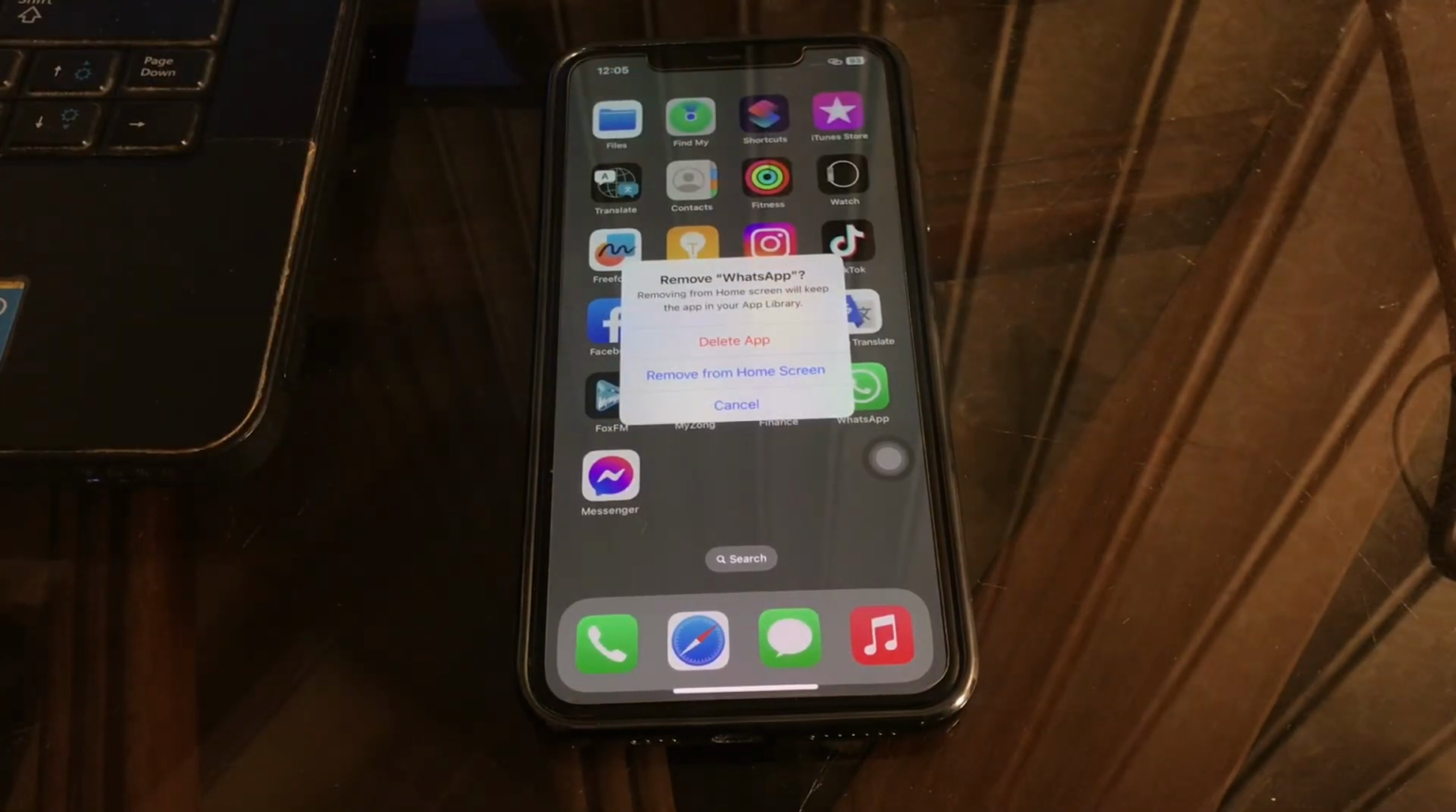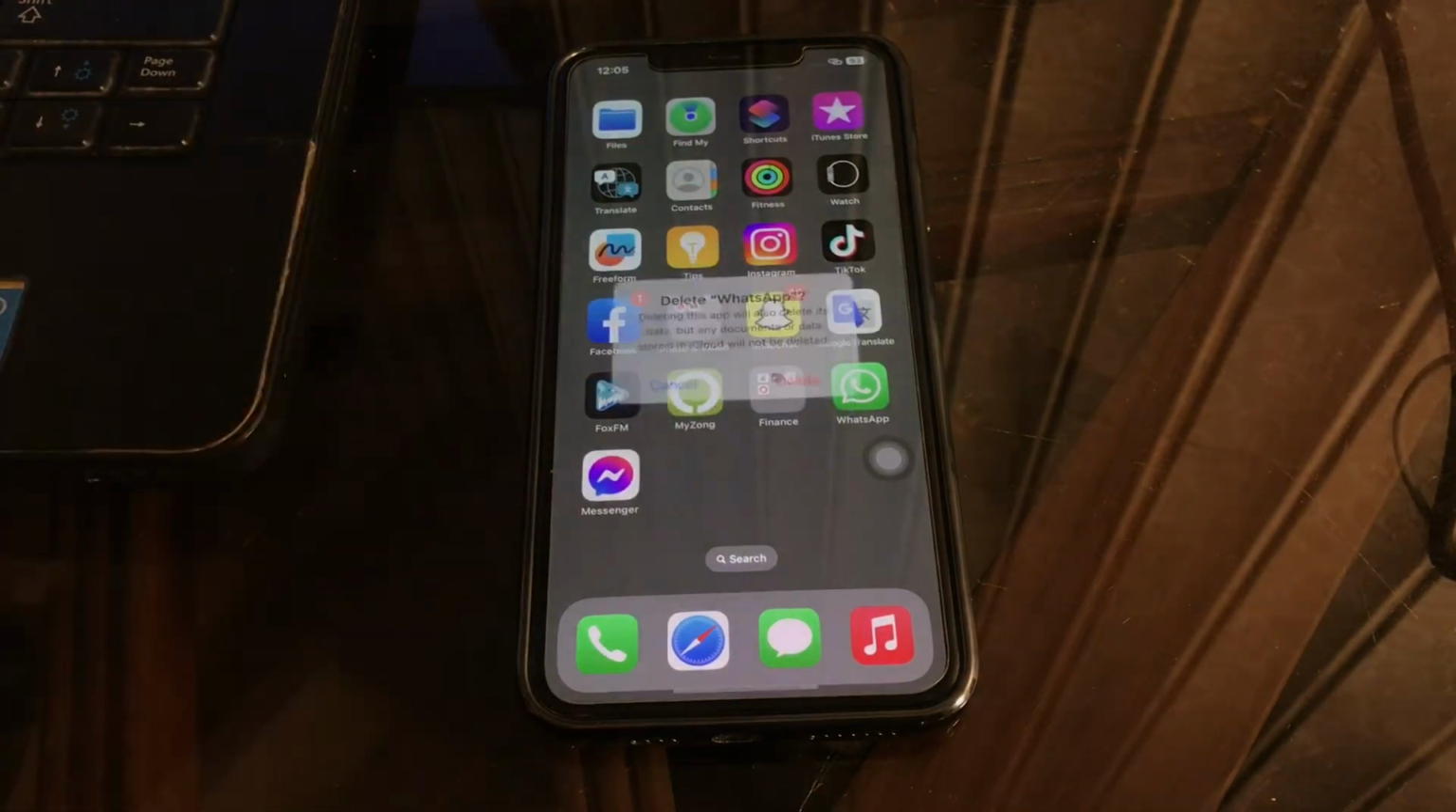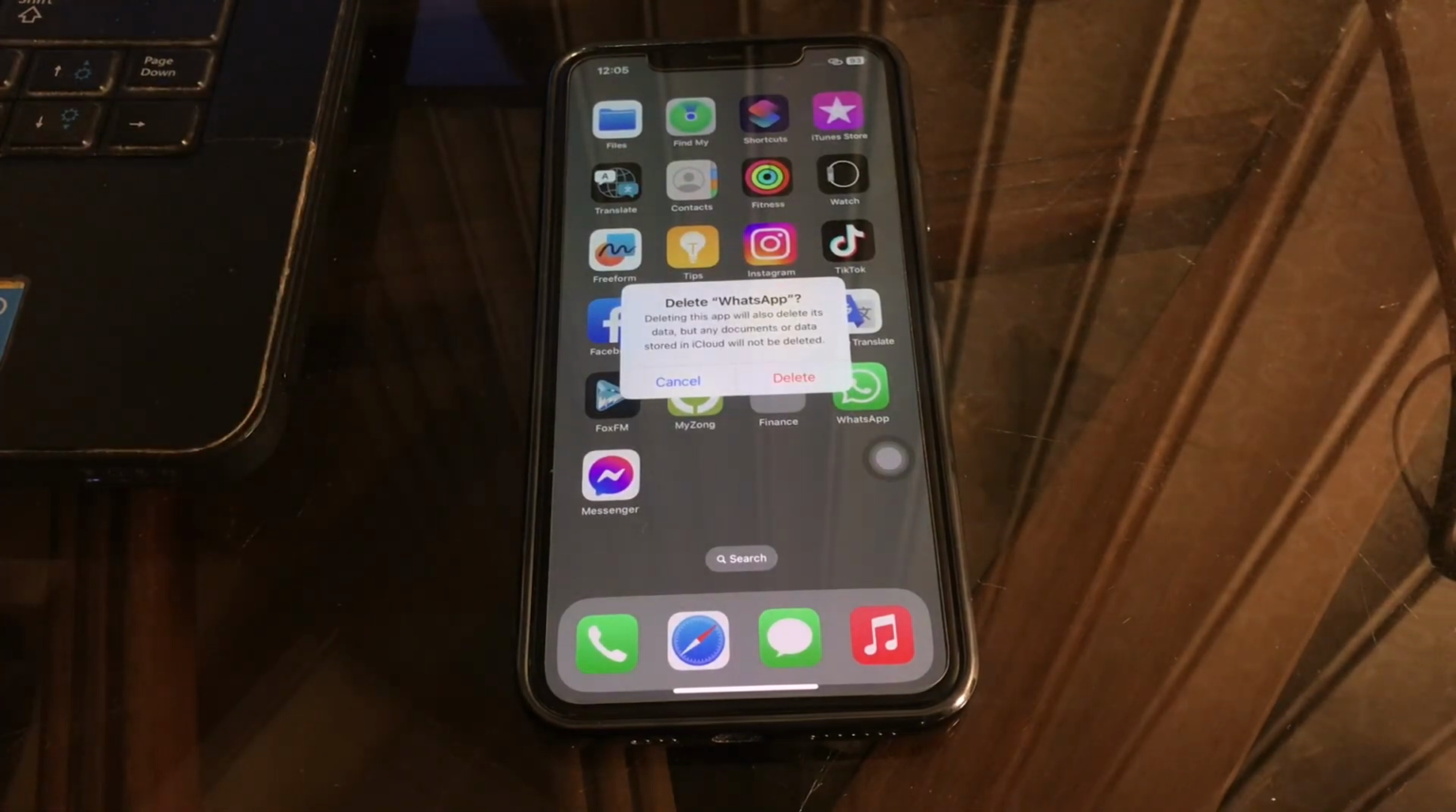After that, click on the delete app from the pop-up menu. Finally, you have to tap on delete. This starts to uninstall your WhatsApp app from your iPhone. Once uninstalled, open the App Store application. After it is open, click on the search tab at the bottom and then type WhatsApp in the search bar located at the top and again reinstall it and you are done.